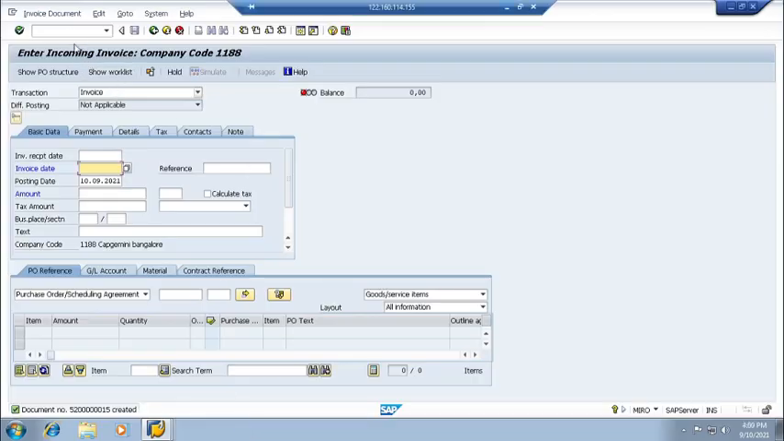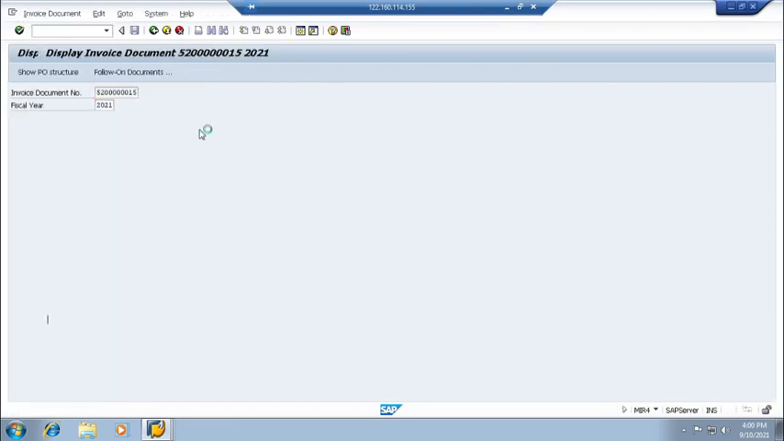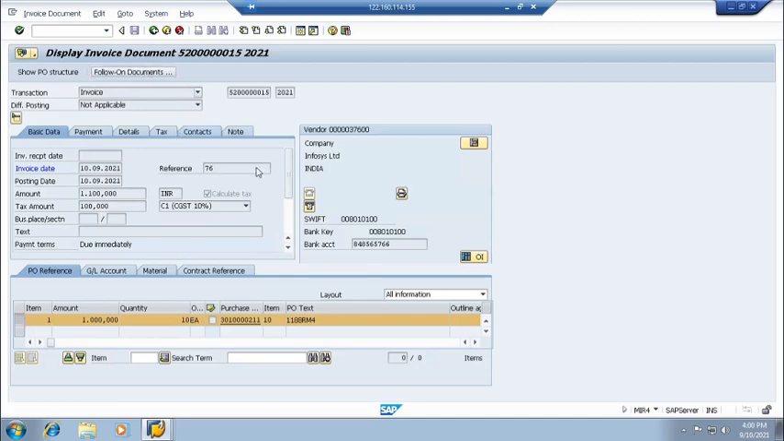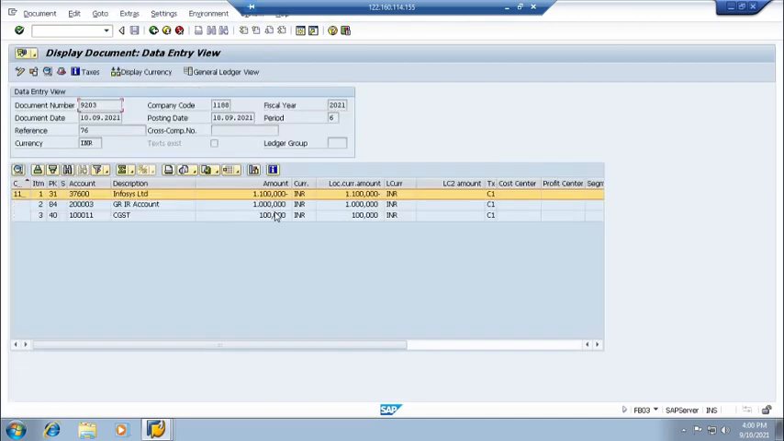If I go to MIR4, yeah, my account entry will be like this: GRIR debit, tax debit, vendor account credit. So now I'll take another scenario, non-input. That is, I have to create another PO. For that, go to ME21N.